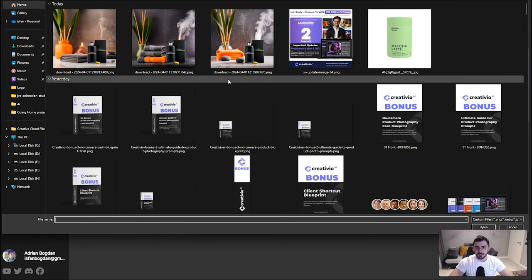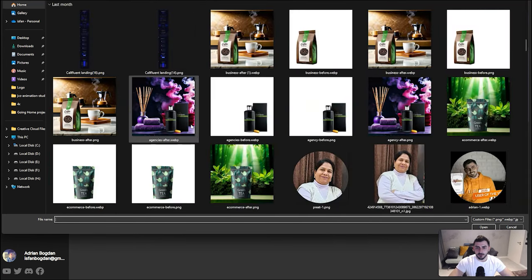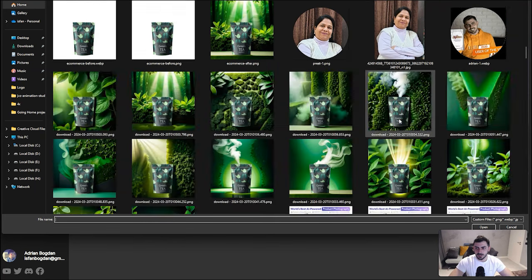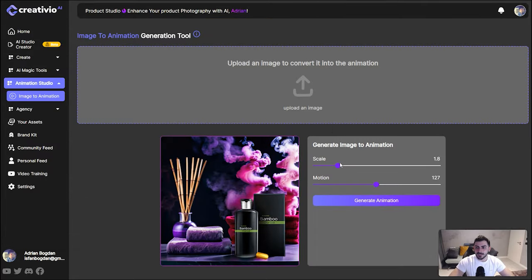Now, all we have to do in order to animate this is upload a photo. I want to use a different photo this time, so let's go ahead and use this one. Now we're going to animate this by simply dragging two sliders. I'm going to bring the scale down to 1.2 maybe, and for the motion, I don't want a lot of motion in the image. I want to have it in slow motion, so I'm going to lower this value to around 60, maybe 75%.